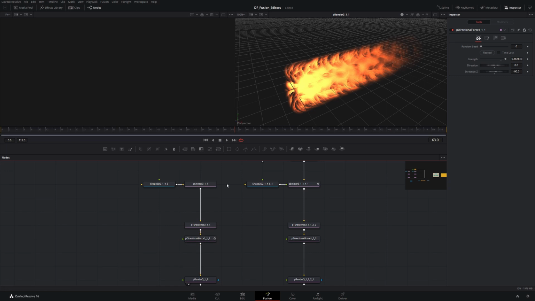Alright everybody, so that's what I wanted to cover today. So we've gone over extensively everything within the node editor. And again, I encourage you to check out my series on Fusion Basics. That's going to cover pretty much everything in the interface.